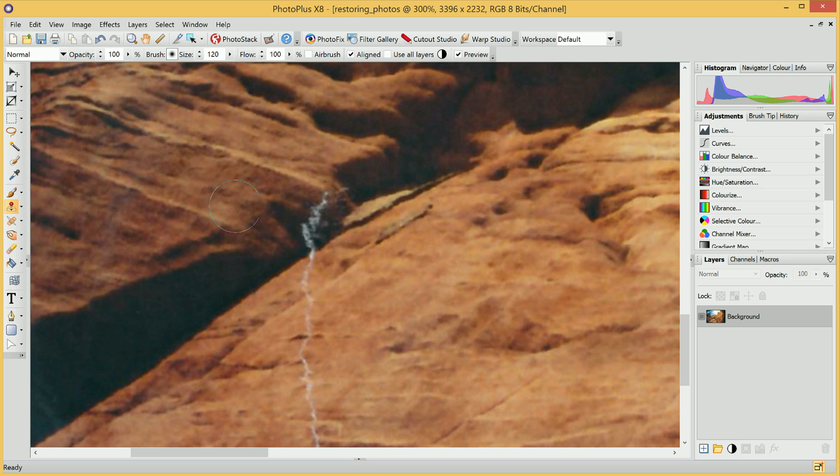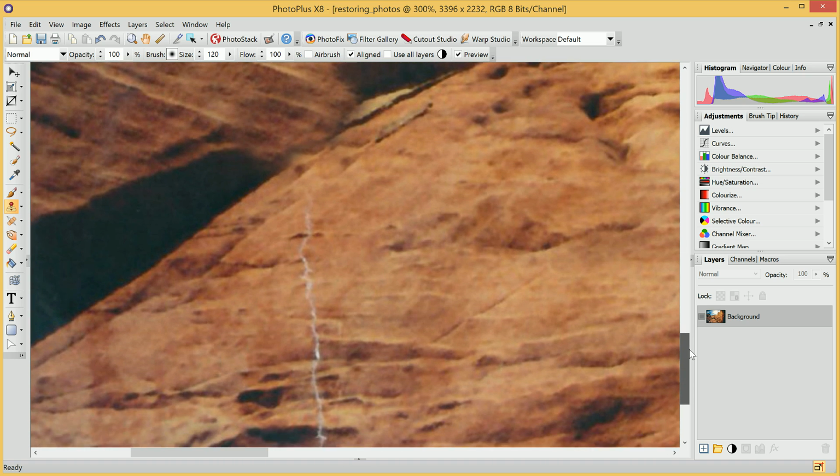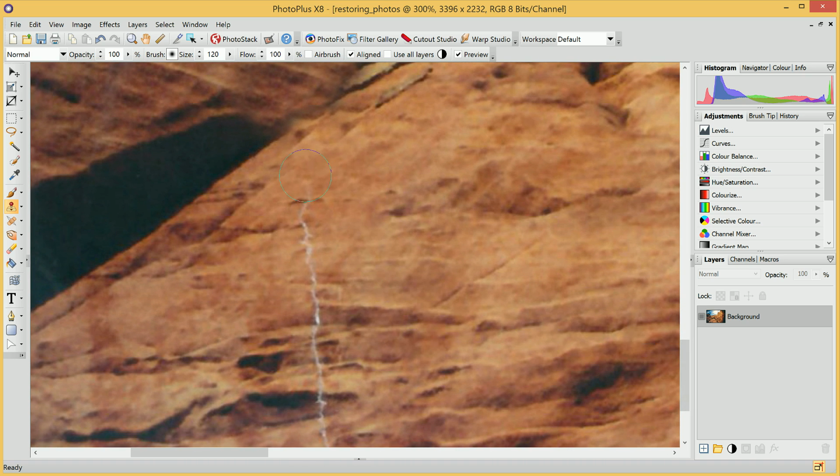Then what we want to do is find an area we wish to clone from. So for example, over here, hold down the Alt key, click once, and we've now defined the area we want to clone from. So if we just click drag over an affected area, we'll begin to clone over it. So what we want to do is find similar areas to clone over this rip with. Now these will typically be located close by.